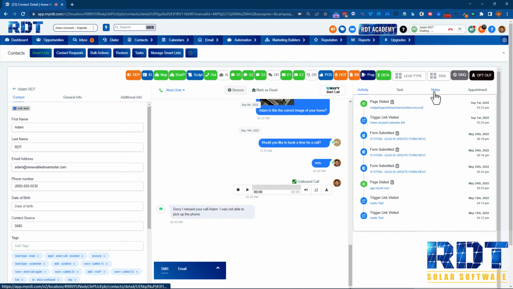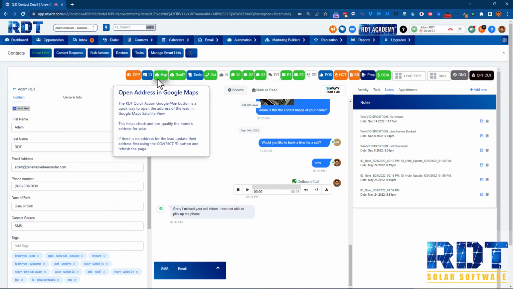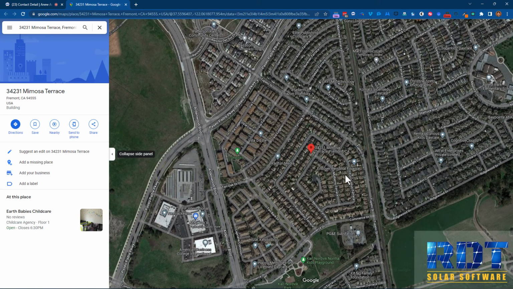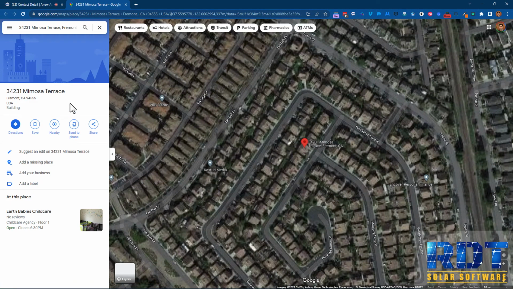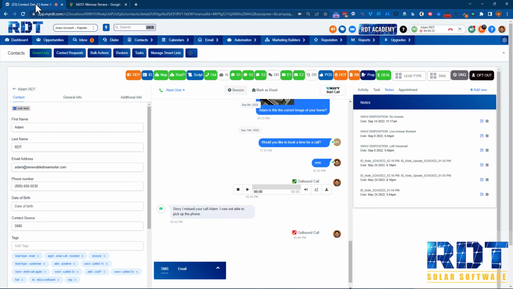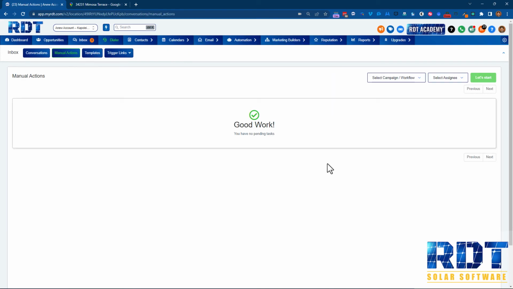You'll have all of their information, including notes. You can click on their Google Maps and check their image. I like to pull up a satellite view of the lead while I'm on the phone with them so that I can have an intelligent conversation. Once you're finished, you can hang up. Again, you'll have the disposition and you can select how the call went. If you've finished all of your manual call actions, you'll return back to the manual call page where it will say good work.